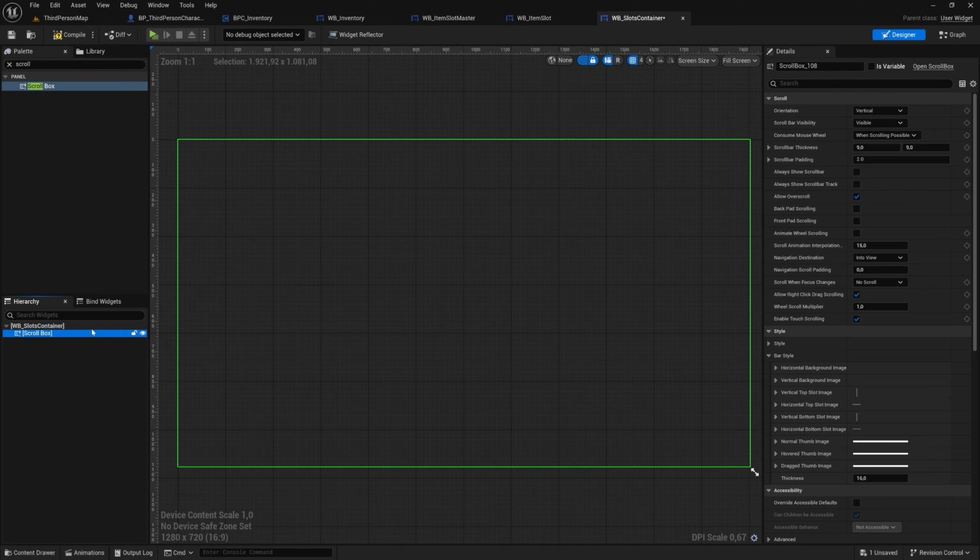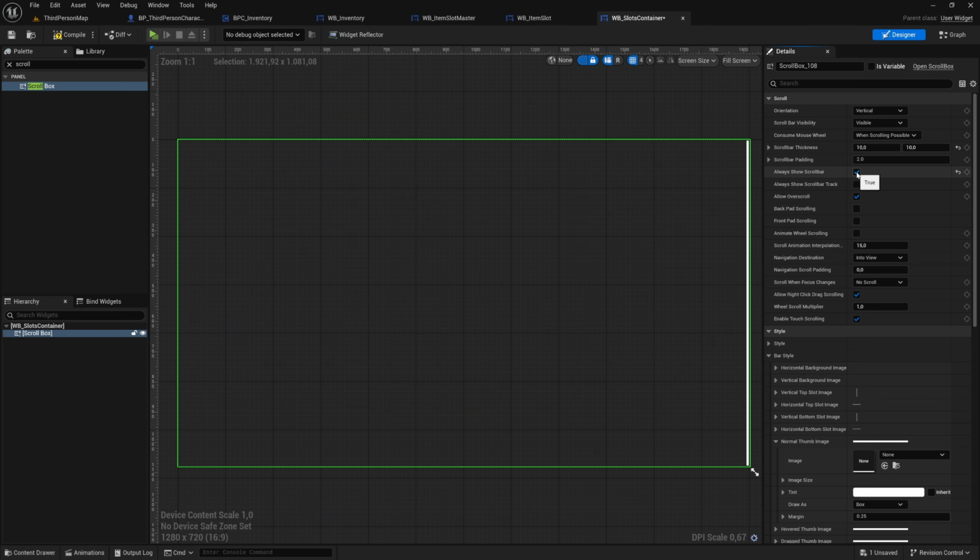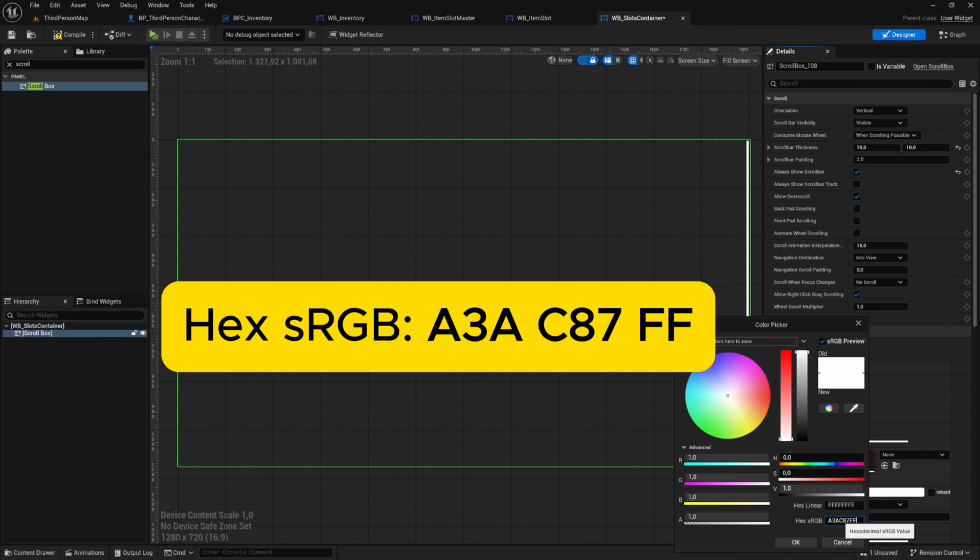Select the scroll box and set the scroll bar thickness to 10. Under Style, Bar Styles, we change the color of the scroll bar. But first, we have to activate the checkbox at Always Show Scroll Bar so that we can see the scroll bar and that it is always displayed. Now we change the tint to this value here.